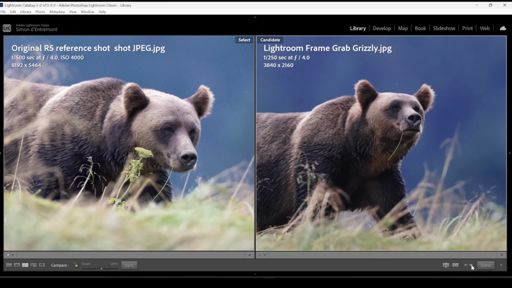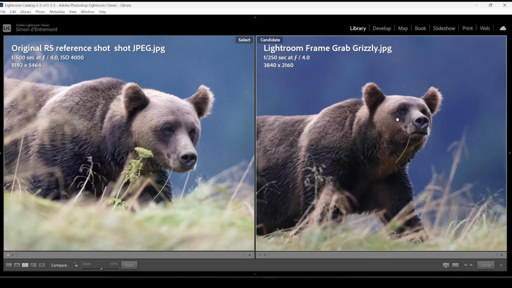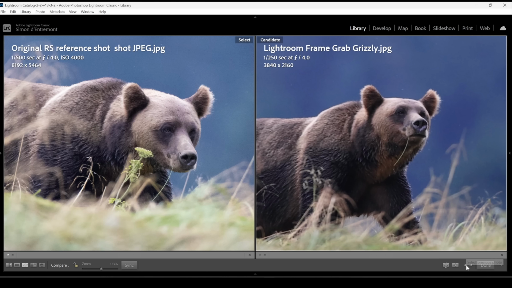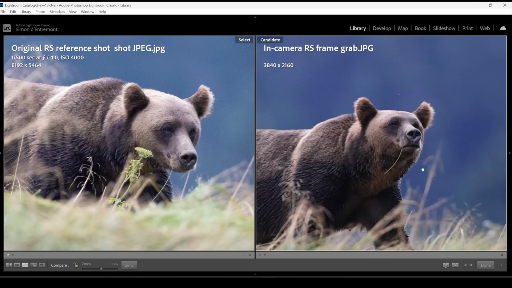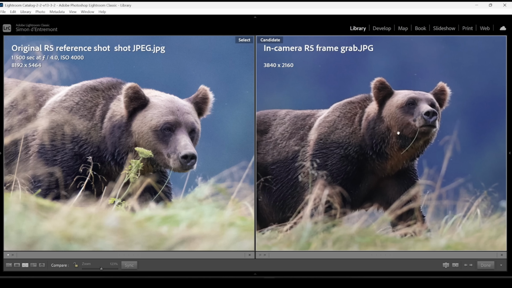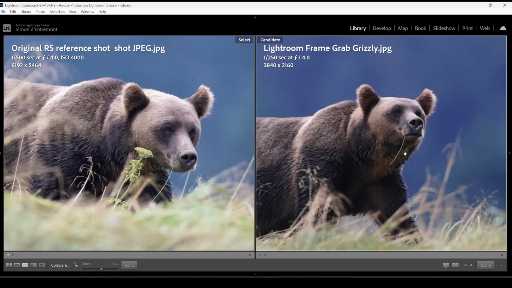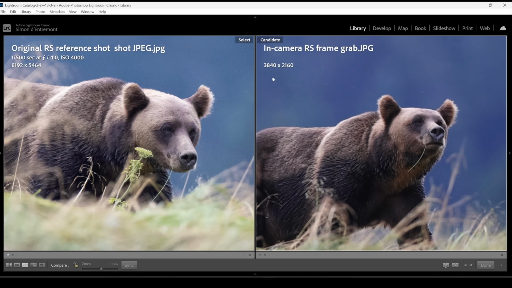Now let's move on to a Lightroom frame grab, which looks, I think, a little bit better than the VLC player or the Photos app on my Windows PC. Finally, the in-camera frame grab, which also looks better than using the Photos app or the VLC player to grab a frame, but looks from a resolution perspective pretty close to a Lightroom frame grab. They both grabbed a frame in the original resolution of 3840 by 2160.